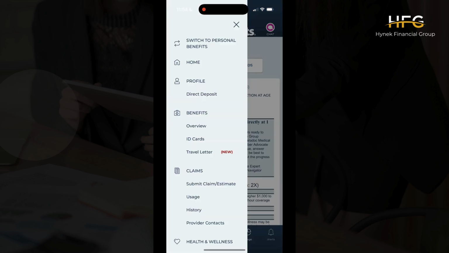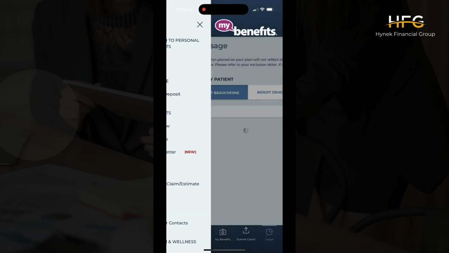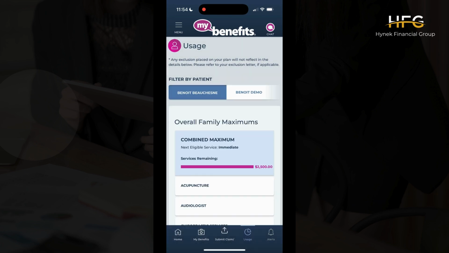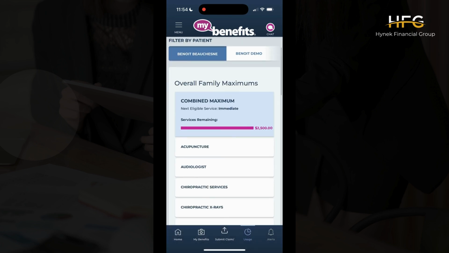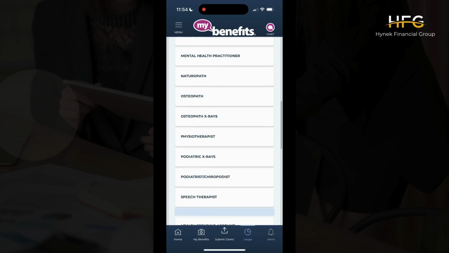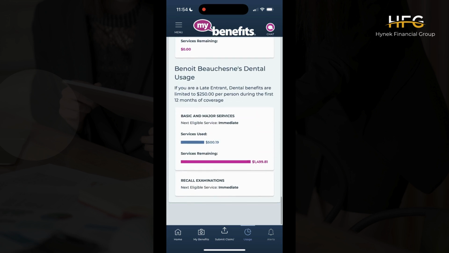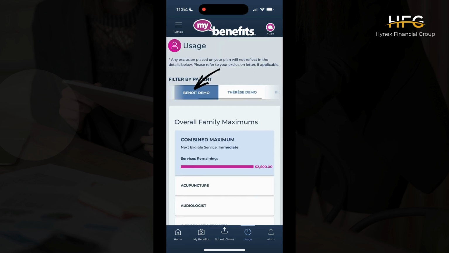In this platform, you can also monitor your usage by clicking on Usage under Claims in the drop-down menu. This is where you can check how much you have left for any benefits, including your healthcare spending accounts, should you have one set up. You can navigate between yourself and dependents at the top of the page.